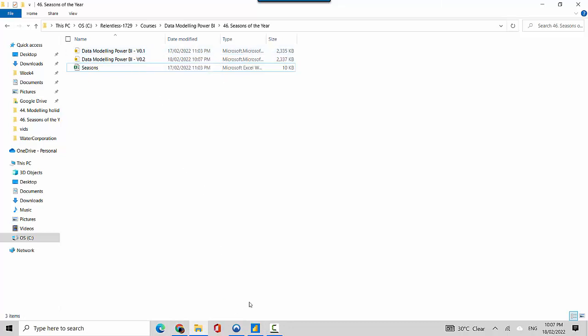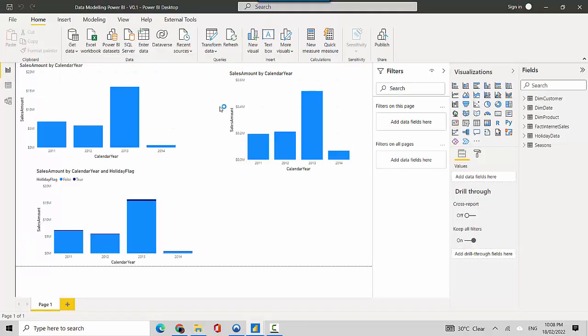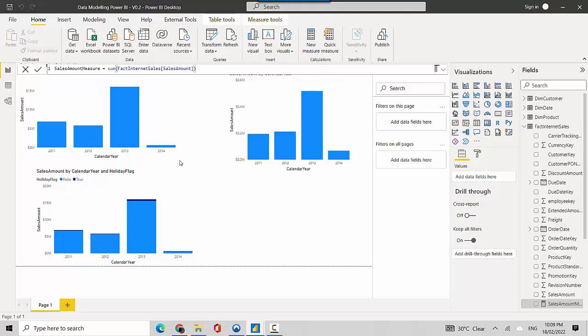Let me just open version 1 as well. You need to have both the files open, or you need to save them as PBIX if you want to compare. You could do it either way, it really doesn't matter. You can see now that I've got both the files open, version 1 and version 2. And the only difference between version 1 and version 2 is that we created a measure in version 2.